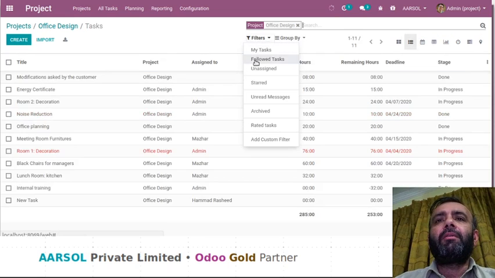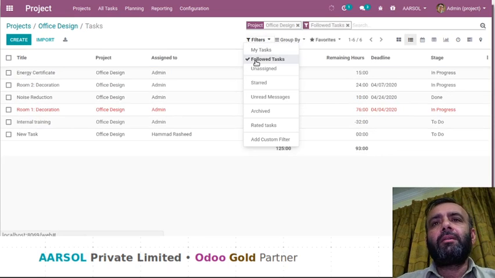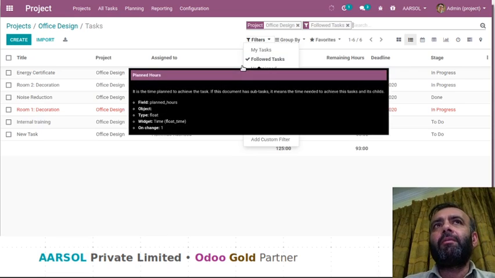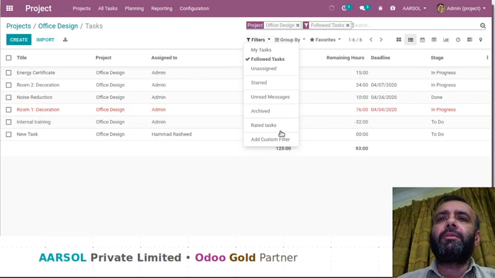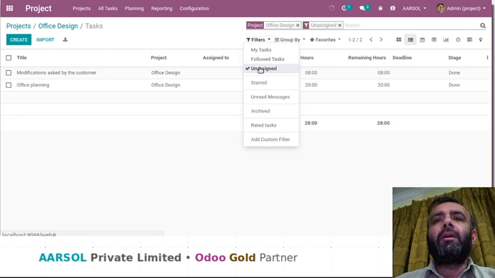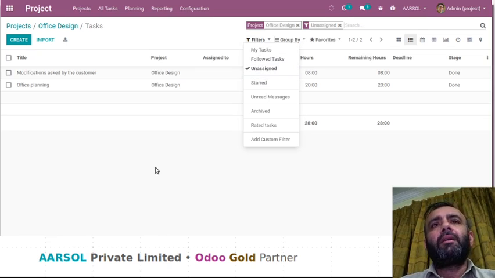If I click on the followed tasks, then the tasks that I am following will show here. If I click on unassigned, then unassigned tasks will show. So by using these filters, we can filter out our required tickets or tasks, whatever we want to see.